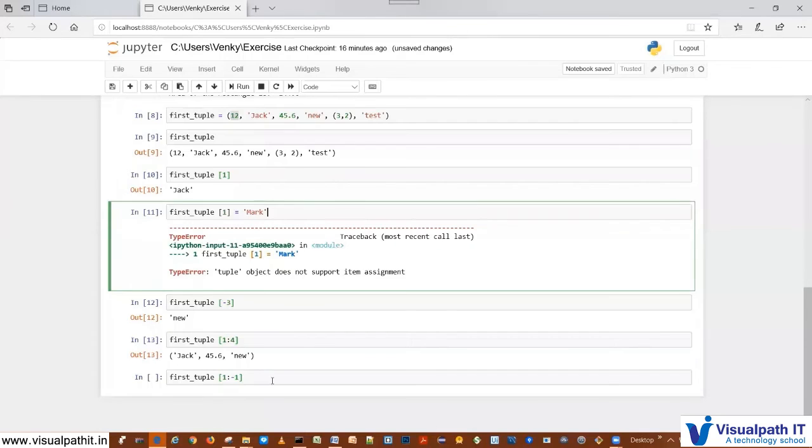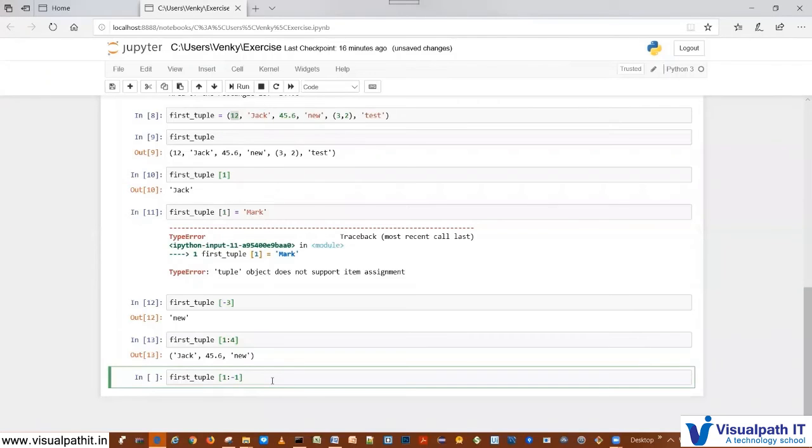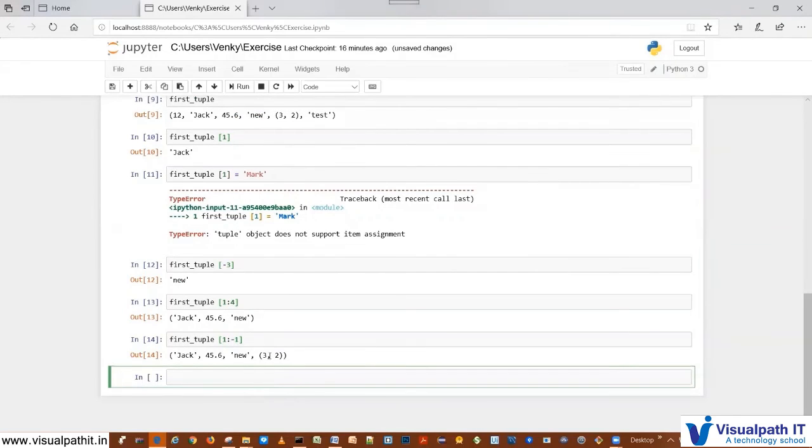In this example, we are trying to slice from the first position to the last position, which is again the position -1. So we get from the first position before the last position.